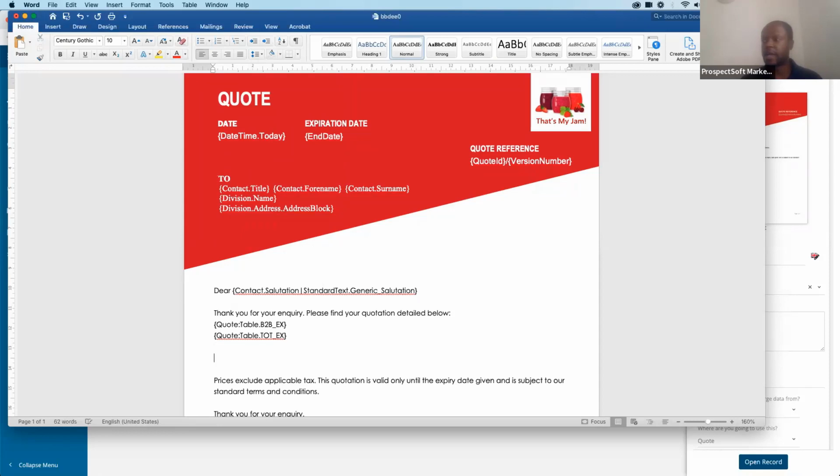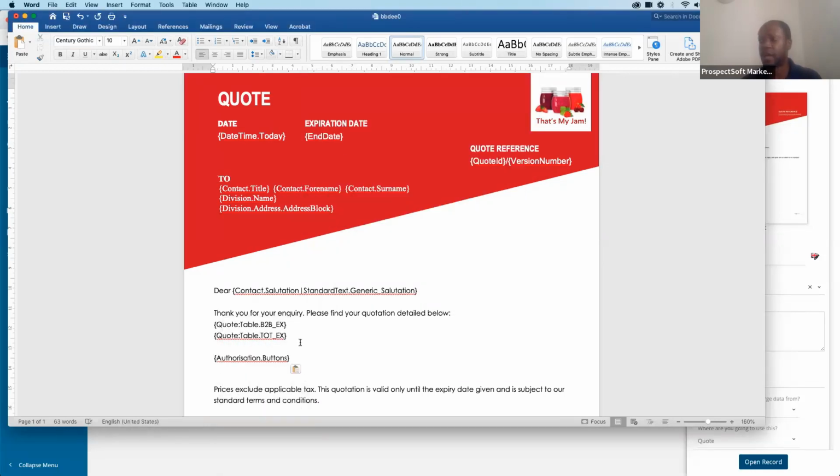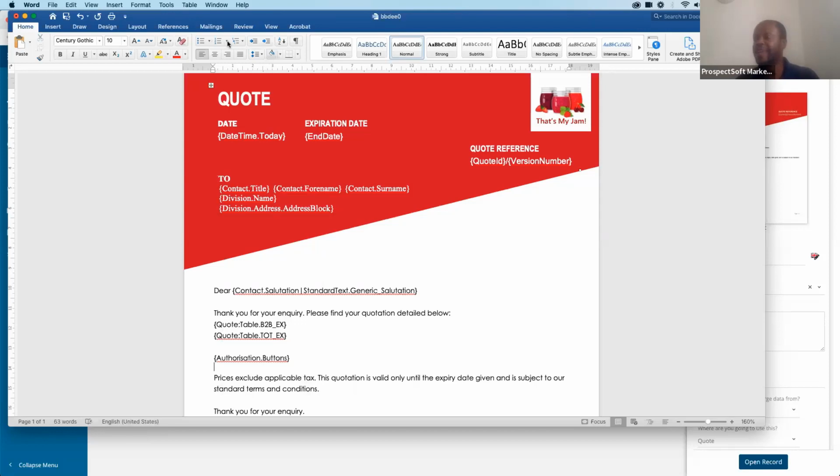And then simply we can put in our approval buttons. We might just want to make sure we paste special so it keeps our formatting. And you can do that. There is an actual add-on for Word that you can get for Prospect CRM that would allow you to pick your fields, as I did in the UI. I'm using a Mac, so that add-on is for Windows PCs only. But once you've added your authorization buttons, you simply hit save, and this will save the changes back into Prospect CRM.